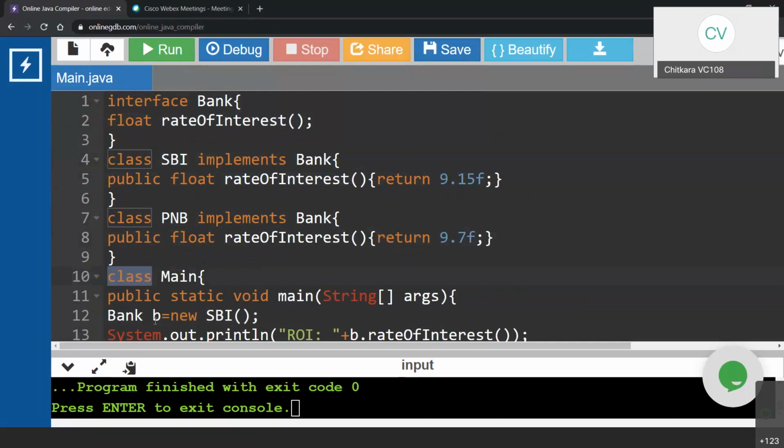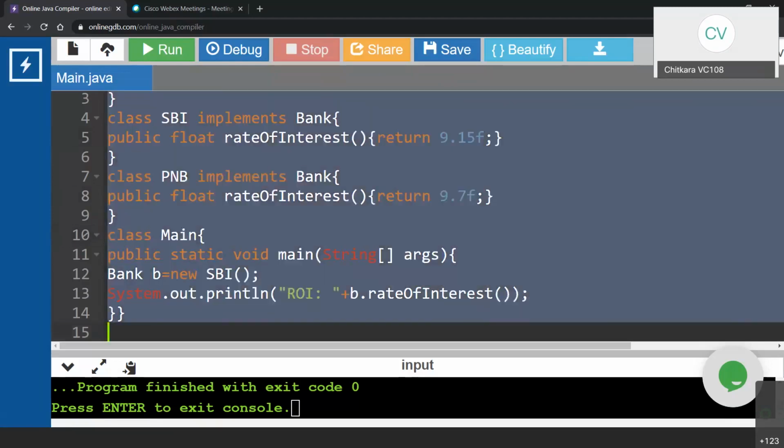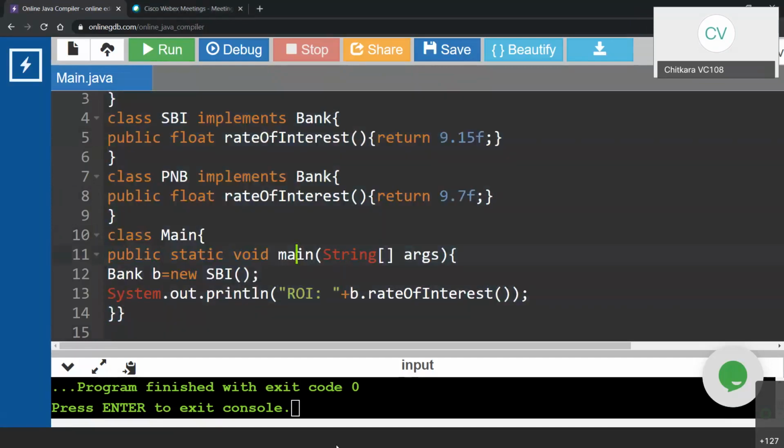And in the main, I can say Bank b; b is equal to new SBI. So when I say b.rateOfInterest, which should be called? SBI's should be called. When I say b equal to new PNB, which rateOfInterest should be called? PNB's rateOfInterest should be called. The difference between abstract class and interface is that a class can extend only one abstract class, whereas a class can implement multiple interfaces.